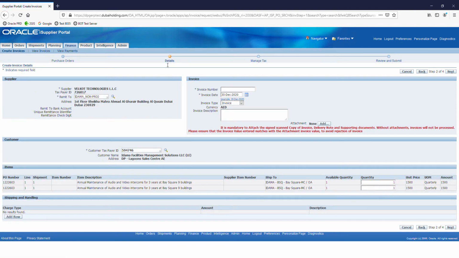Now we are into the second phase where we will enter details for our invoice. So we will mention the invoice number, like invoice number 1. Then we will enter the date of the invoice, let's say 30th November 2020. Then we will enter the description of the invoice. You can enter your own description also, or you can take the description from the PO itself. Let's say for the month of November.